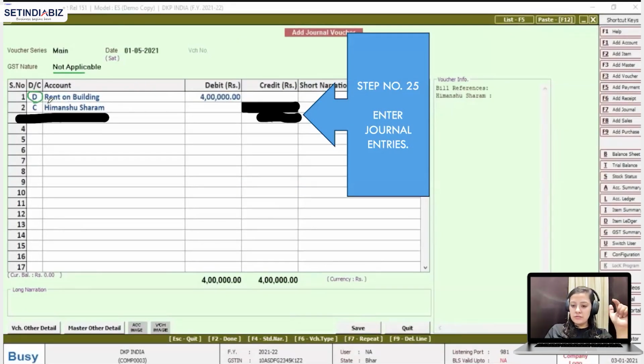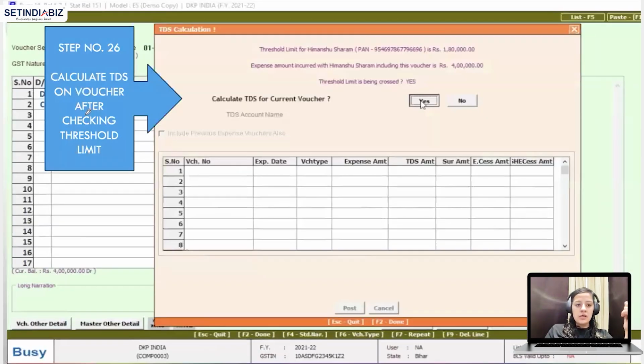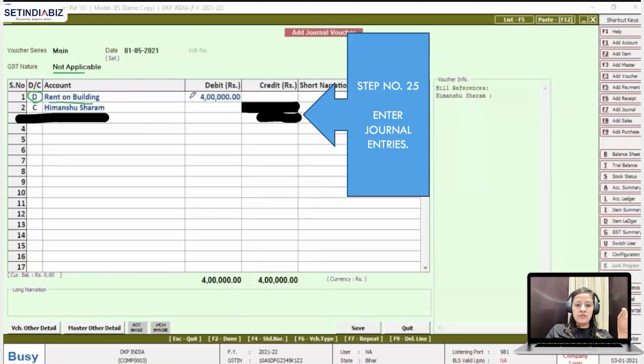D refers to debit, C refers to credit. So D is rent on building, which we just created, the account under indirect expenses, 4 lakh. And the next entry is credit. We are paying to Himanshu Sharma. So as soon as we feed this entry, we have filled this amount. We have filled this amount, Himanshu. We have filled the details of Himanshu Sharma.